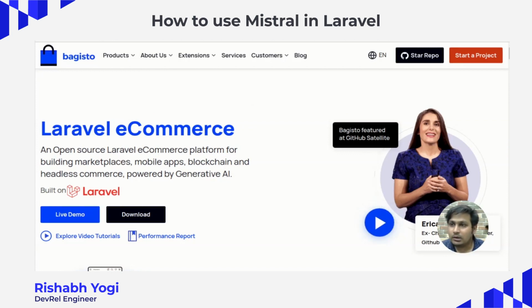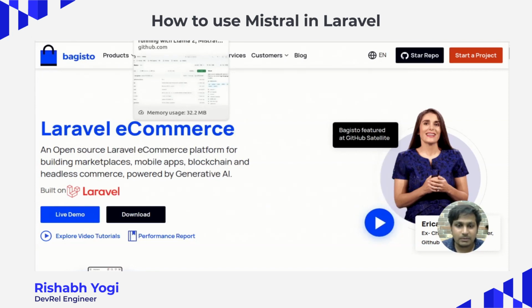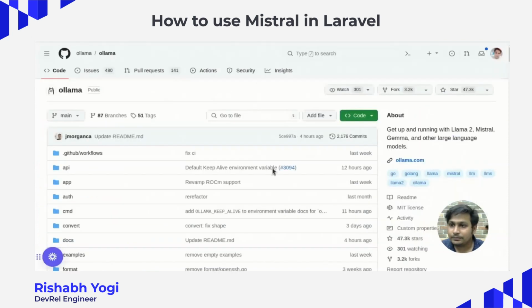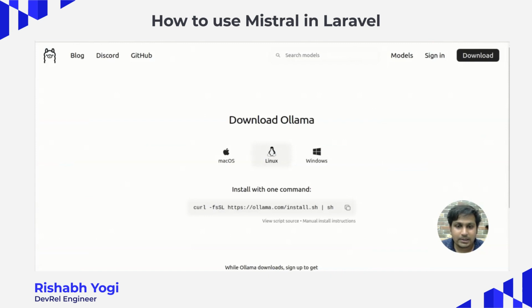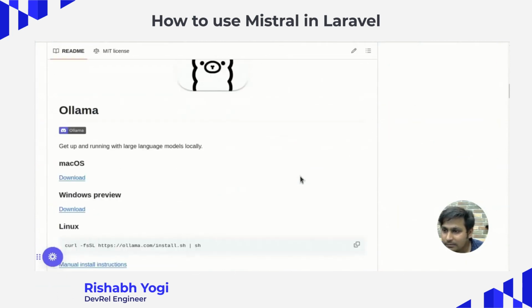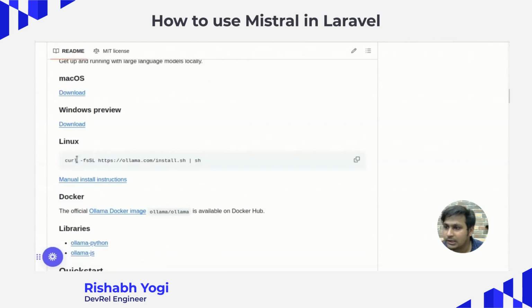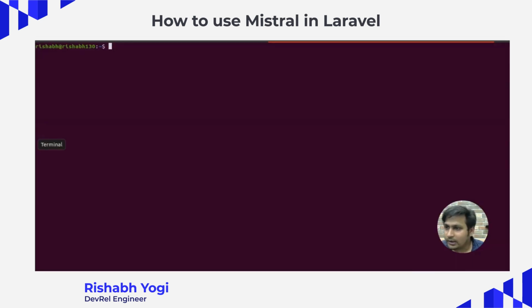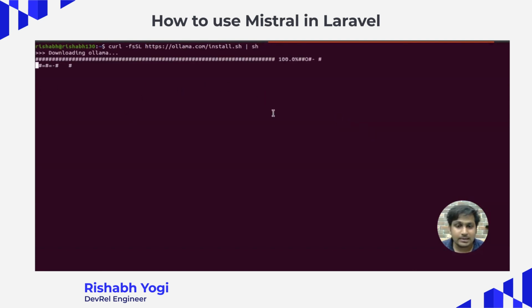Normally, to run Mistral you need a GPU, but using Ollama, you can run this on a local machine as well. This is the official repository of Ollama, and in the README file they have instructions on how to set it up for macOS, Windows, and Linux. Right now we are going to install it for Linux. I am simply copying this command and hitting it in our terminal. As you can see, Ollama has started downloading.